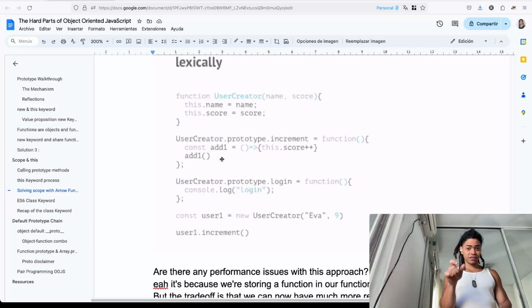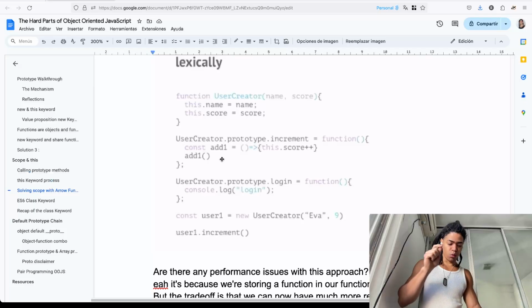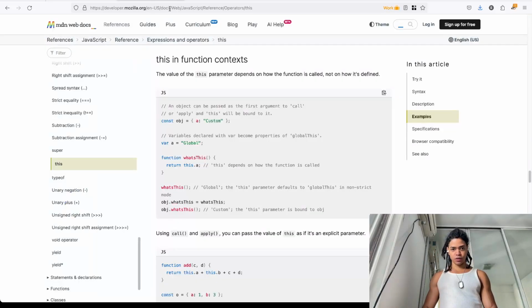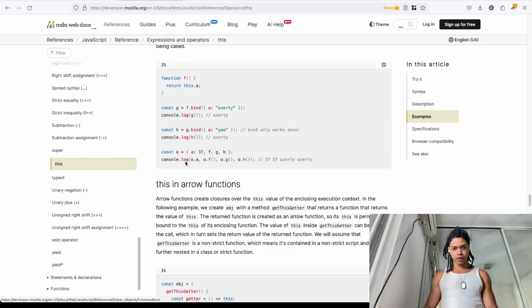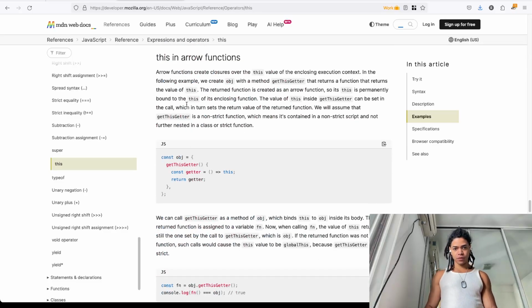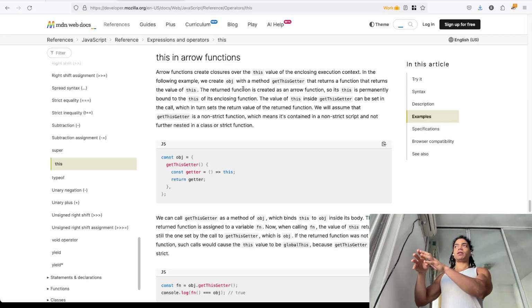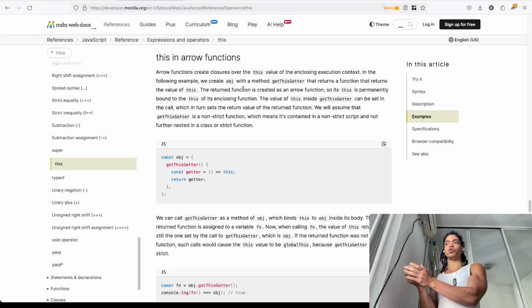Now, this is another rule of this. When you are in an arrow function, the value of this will be where it was declared. So if you take a look at this in an arrow function, arrow functions create closures over this value. Something important here. It means that it creates a persistent state that is going to allow you to access the function of the outer scope from this inner function.